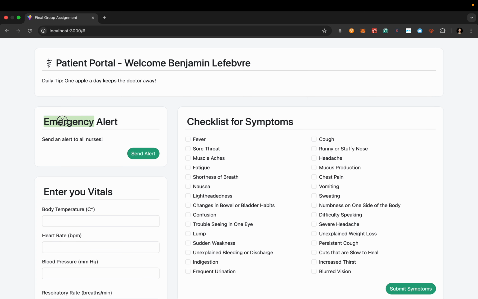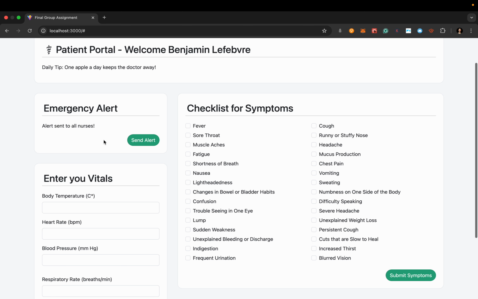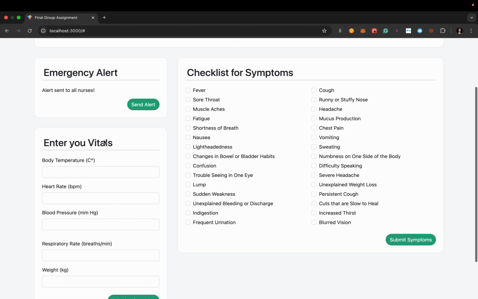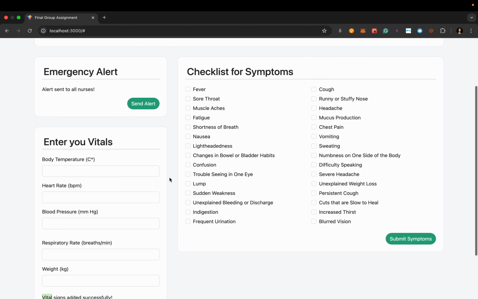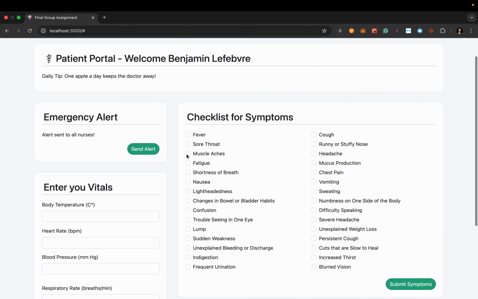We can send a new alert to the nurse. So the alert has been sent. We're able to go ahead and enter the information as well. Let's say I put that my body is very cold, my heart is going to be the same, blood pressure 1010, some information. It's been added successfully, and we'll test the symptom list with a different list of symptoms.